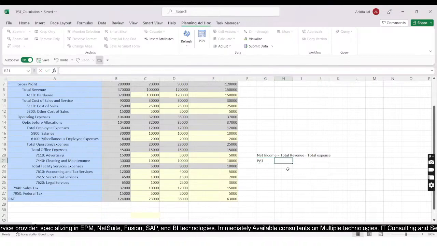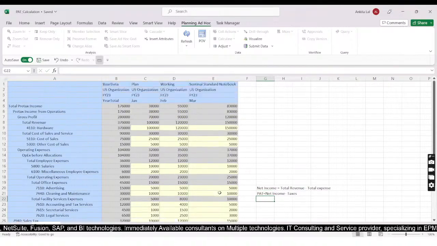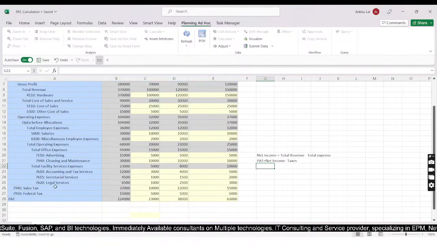After calculating this, we will be calculating the profit after tax. Okay, so this includes the total net income that we have calculated earlier, which will be subtracted from the taxes that an organization needs to pay. So here in the given case, the total income is being subtracted from sales tax and federal tax to get the profit after tax, which is the net income of the organization after deducting all the expenditures.